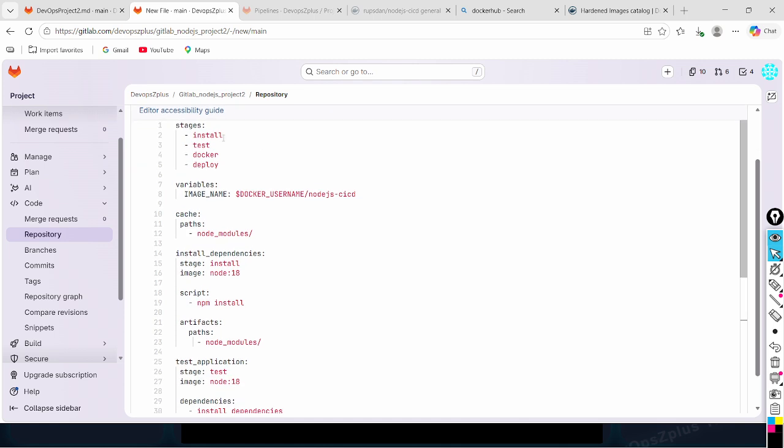Here we have multiple stages: install, test, docker and deploy. Here is a variable, which is a global variable. We can say that it defines the variable one time only. We don't need to add it multiple times, that's why it's there. Basically it avoids repeating the image name.